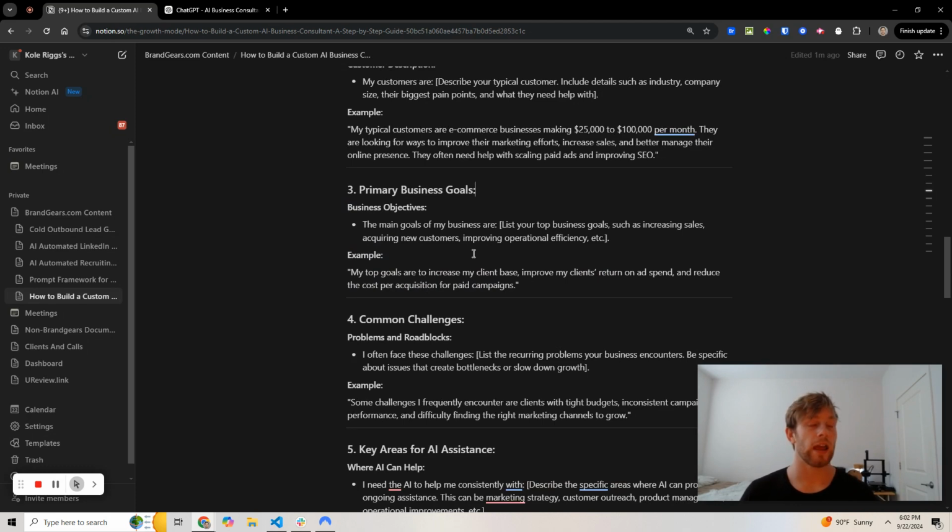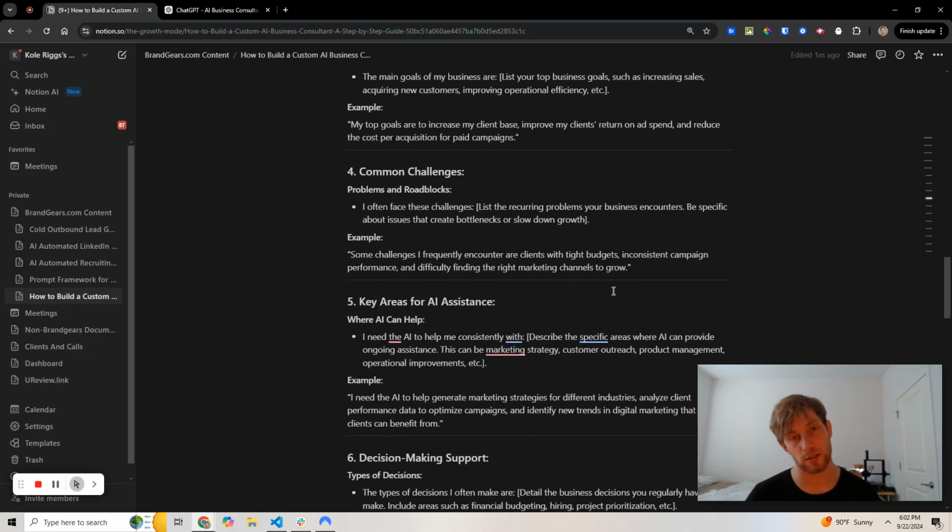Then we need to go in, outline some of our key goals. Now, you can also keep this slightly more open and say, hey, I have a ton of goals, but here's a quick list of some of the key goals I think about every single day, right? Top goals are to increase my client base, improve my clients' return on ad spend, reduce cost per acquisition for paid campaigns, etc., right? What are the common challenges that you're experiencing?